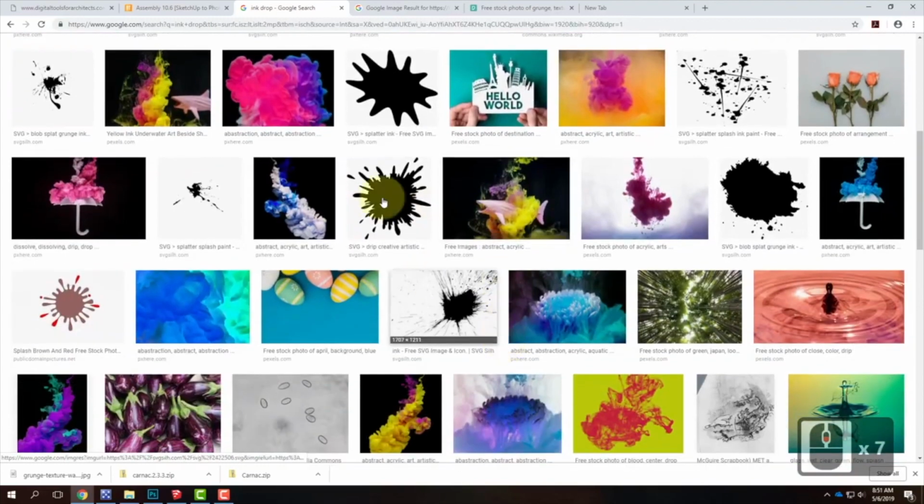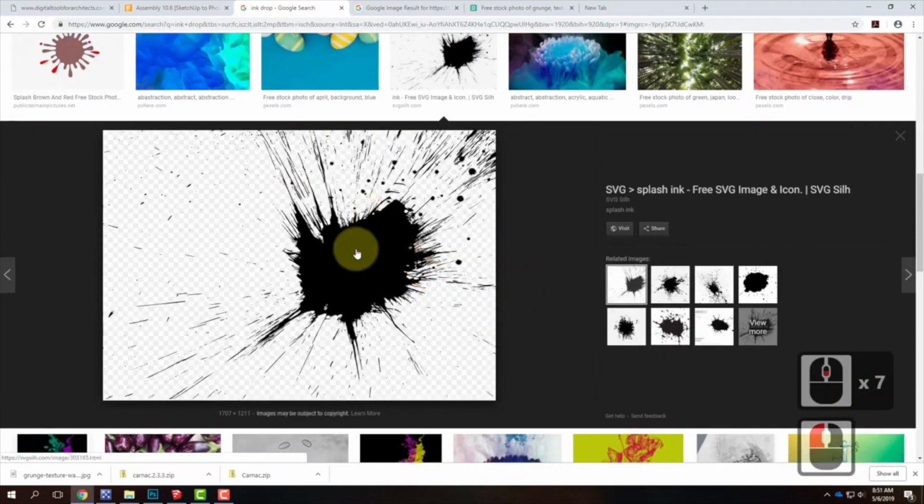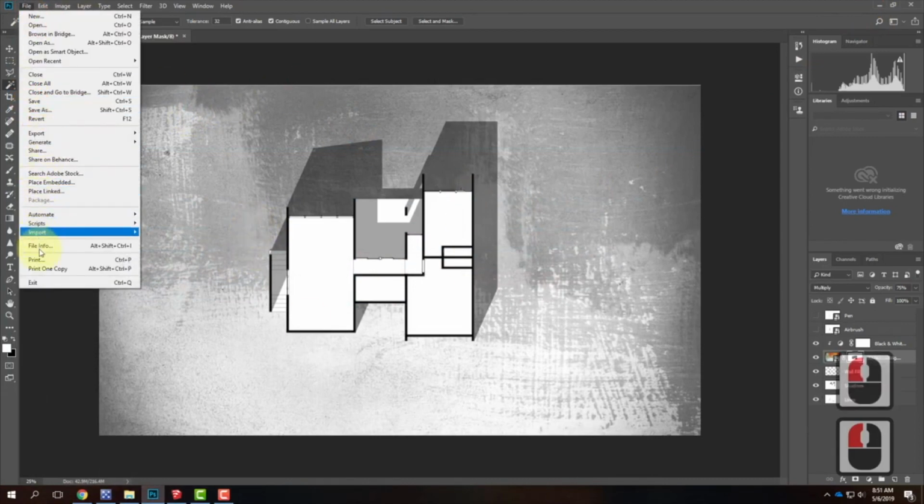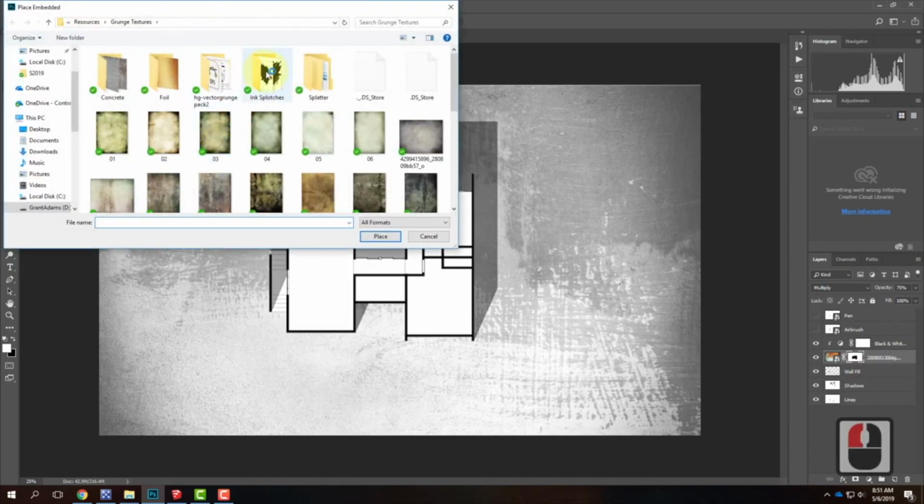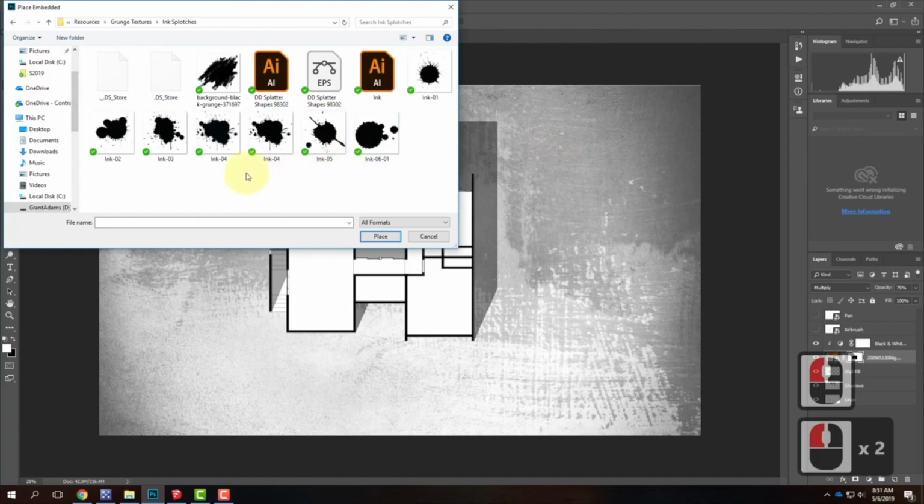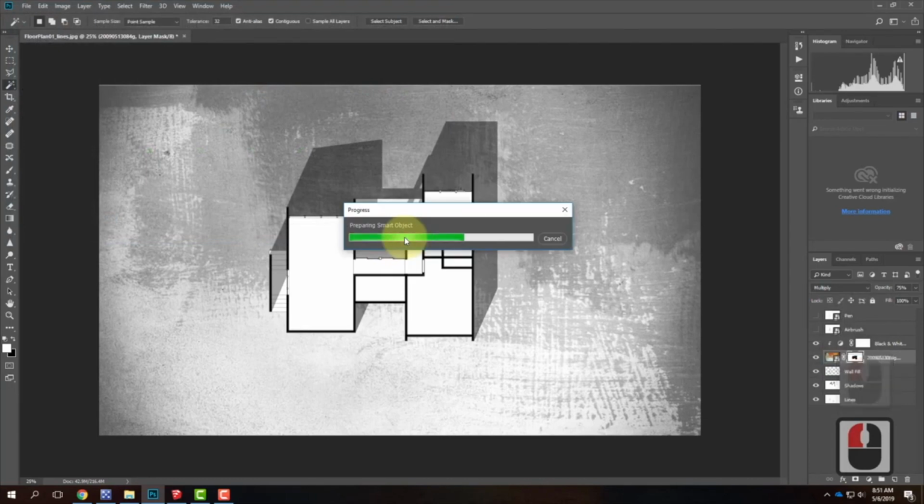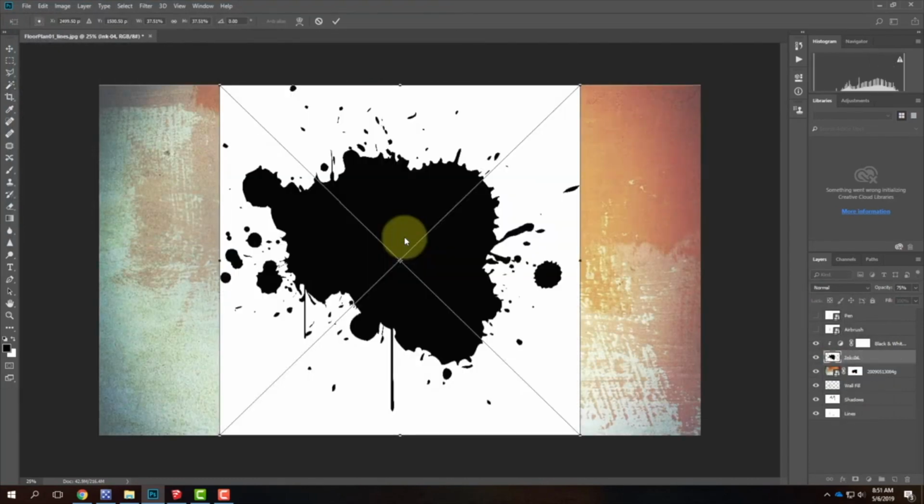Like I said before, I already have a bunch that I've downloaded. That one's a particularly nice one in terms of the splatter. But you can see kind of that as a guideline here. So I'm going to bring in one of those. Let me go to File and then Place Embedded. And here are a bunch of my ink splatters. Use that one. And there it is. I went ahead and I brought that one in.